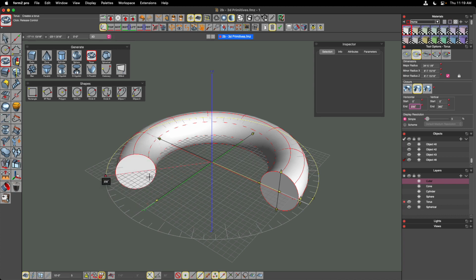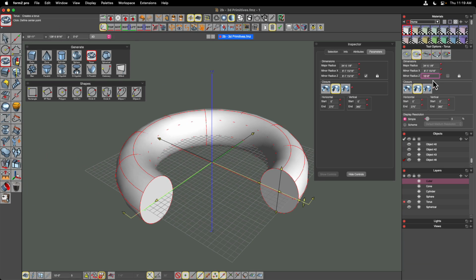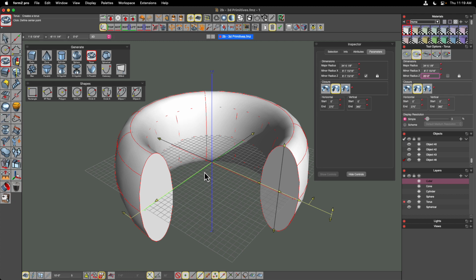Let's peel this open and get kind of a three-quarter donut shape. And let's go ahead and modify the Z radius of this only. So I'm going to uncheck the lock box here and let's go with 10 feet instead. And you can see how now that grew in height, but it didn't grow in width. Let's modify that a little bit more extremely and go with 20 feet. And we can start to get some very complex shapes.